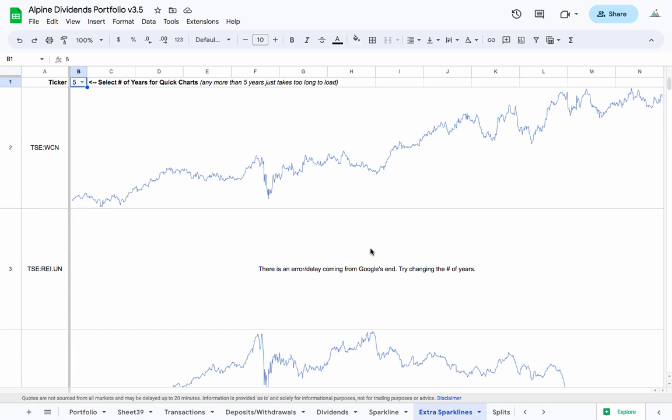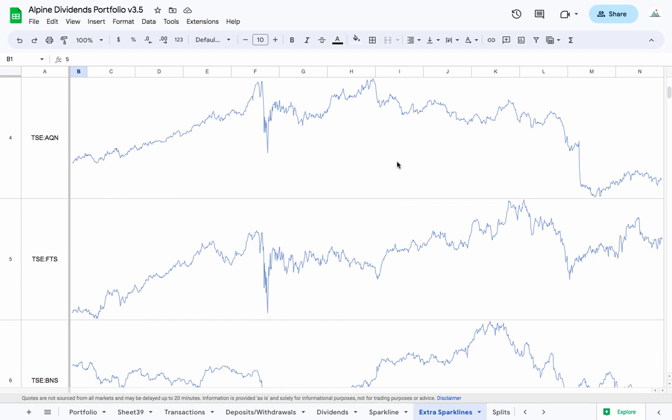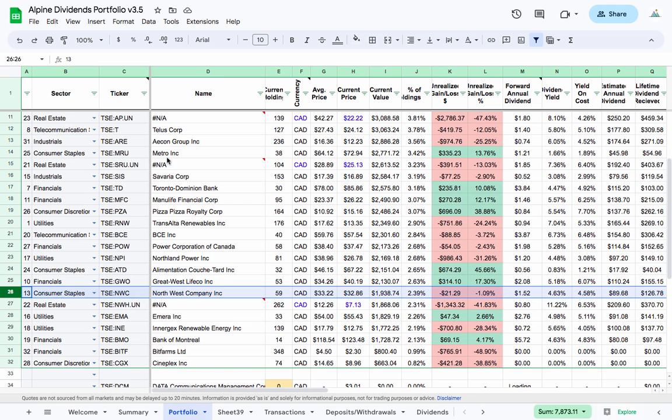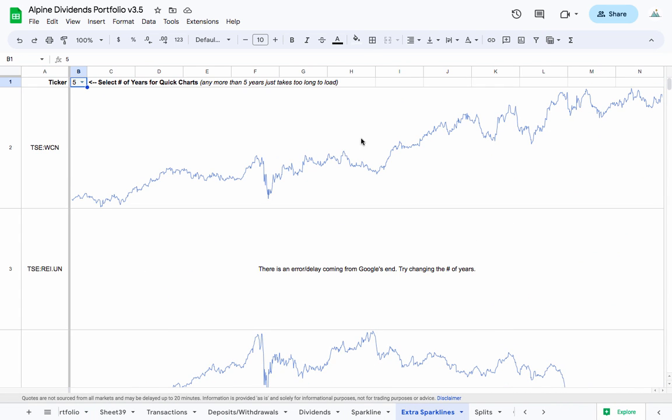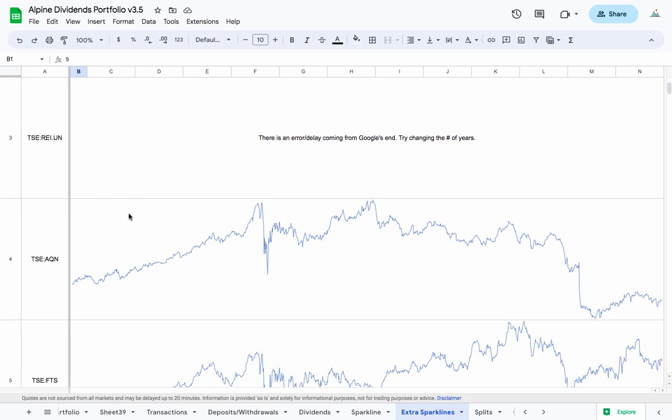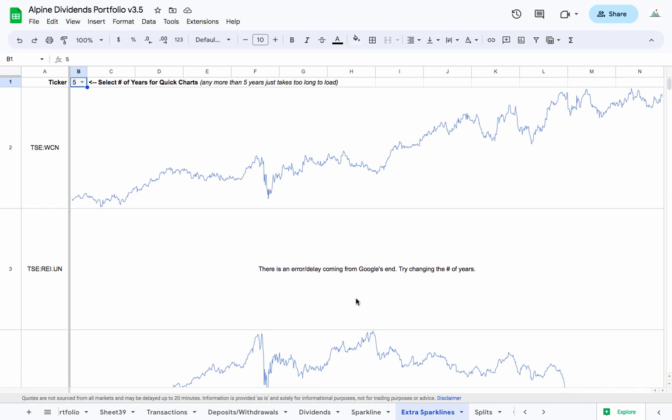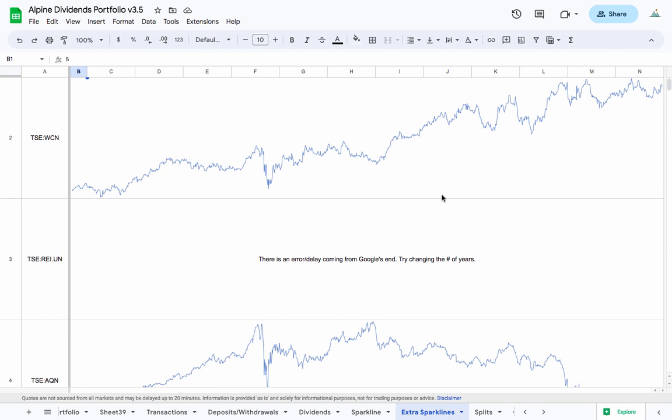Another tab in here that I like is the extra sparklines, where I just have all of the sparklines of every company in my portfolio displayed at the same time, and they're organized in the same order as whatever the order is that I have here in the portfolio tab. So right now it's biggest holdings first, so it'll be first Waste Connections followed by REI and so on. And when we take a look over here in the extra sparklines tab, we can see that Waste Connections, REI, and so on. Like I said, the REITs are having some issues with Google Finance, and that's ultimately the source for this information. So it's just not coming through for REITs, but the rest of them are working properly.